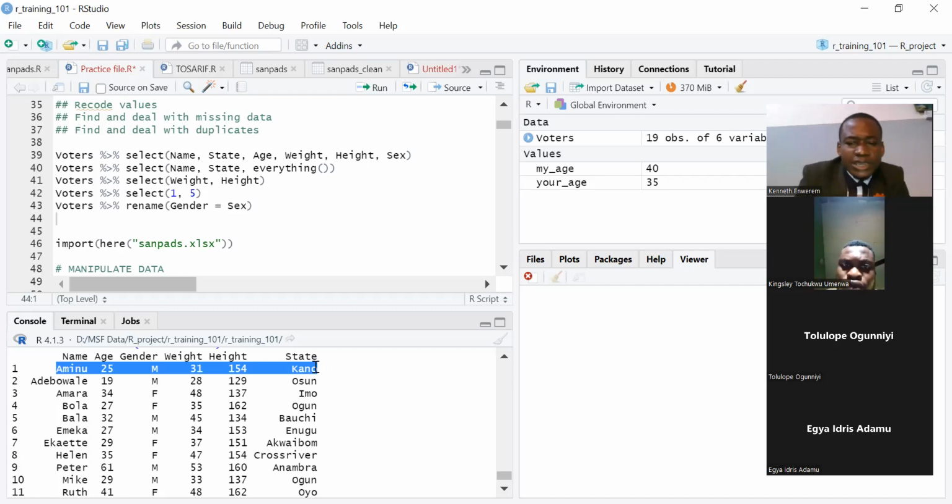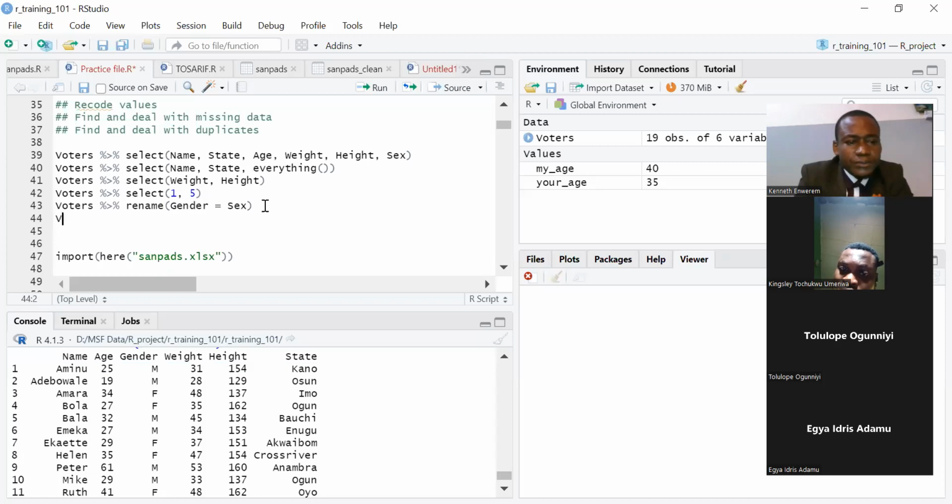So maybe I was typing and I made a mistake. I wanted to put Kaduna instead of Kano, but it's Kano I put. So I want to correct that, to change that value to Kaduna. So we'll do the code voters, which is the data set, and put in our pipe operator.